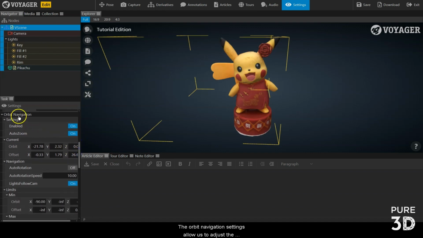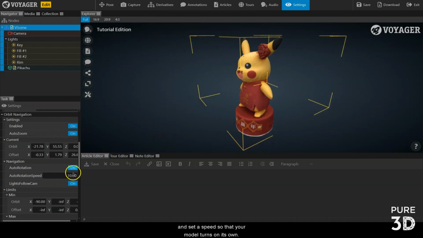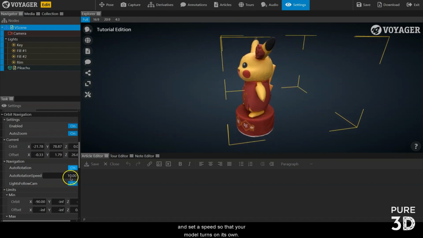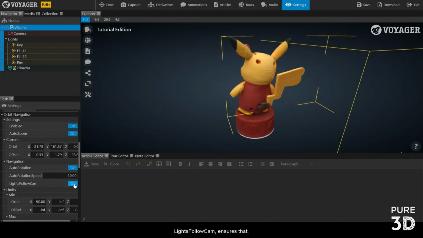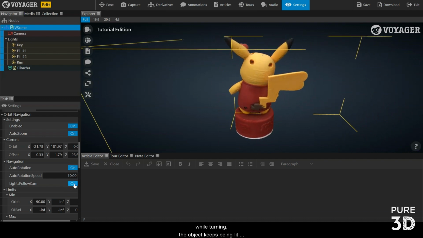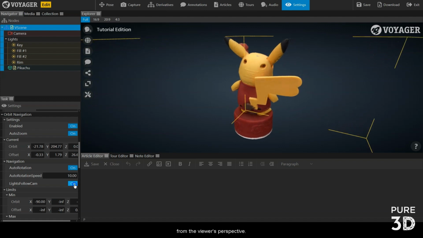The Orbit navigation settings allow us to adjust the placement of the objects within the space and how we navigate them. For example, you can turn on auto rotation and set a speed so that your model turns on its own. Turning on Lights Follow Cam ensures that, while turning, the object keeps being lit from the viewer's perspective.